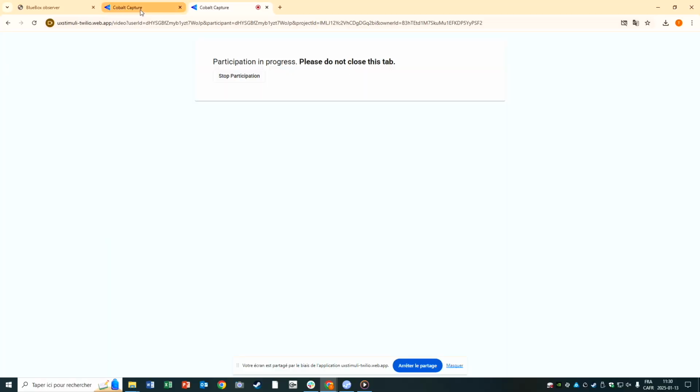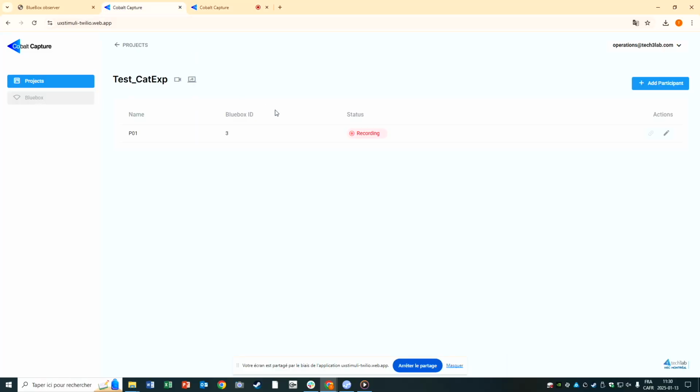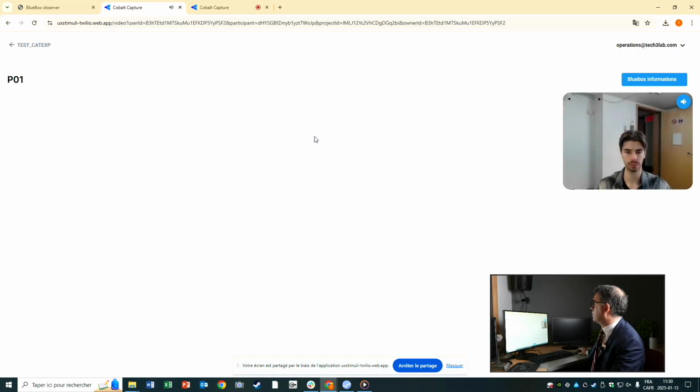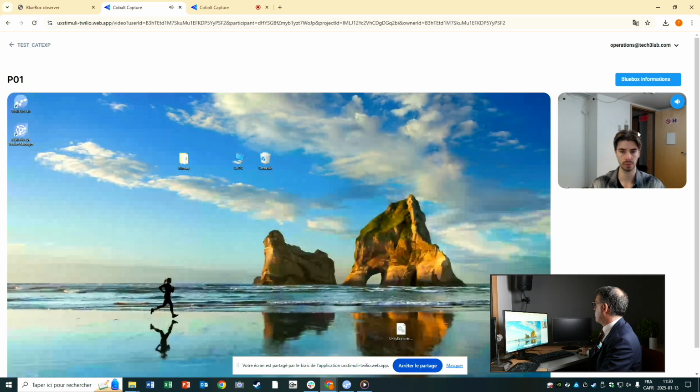We've started the recording. We could stop the recording from here, but to actually see the participant and the screen, we need to go back to the Cobalt Capture tab, and we need to click on the participant. By clicking on the participant, I have the participant's face, so I can see my participant, and I have the desktop of the participant. All right, so we're ready to start.